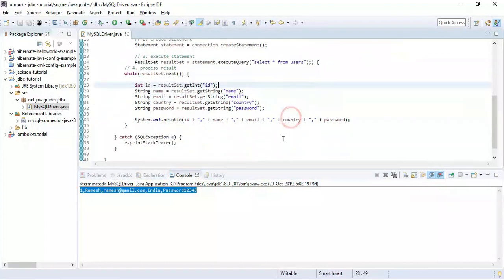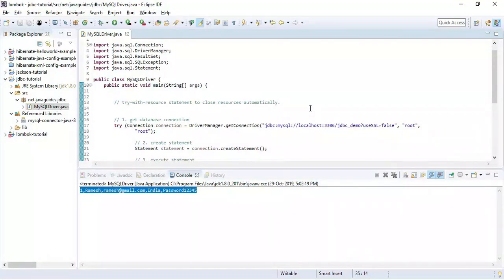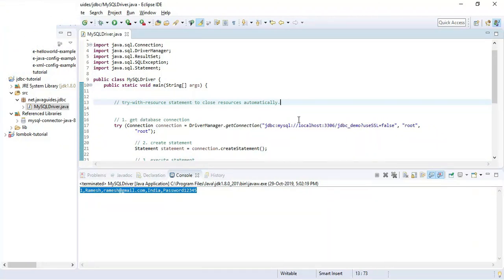So it's perfect, right? So this is how we can establish a connection with the MySQL database, and we can write JDBC code in order to fetch data from the MySQL database.